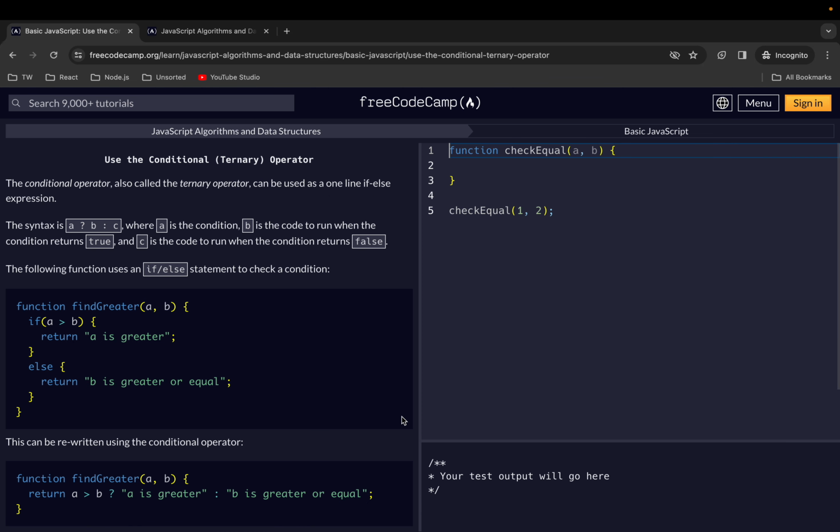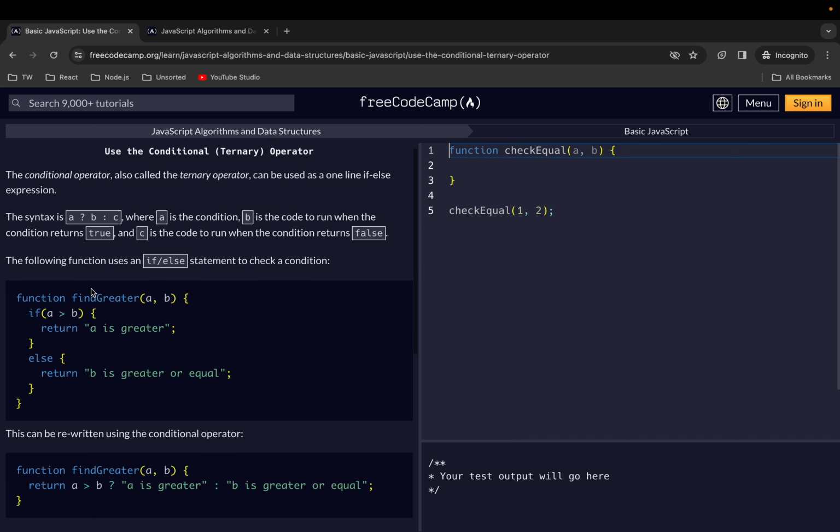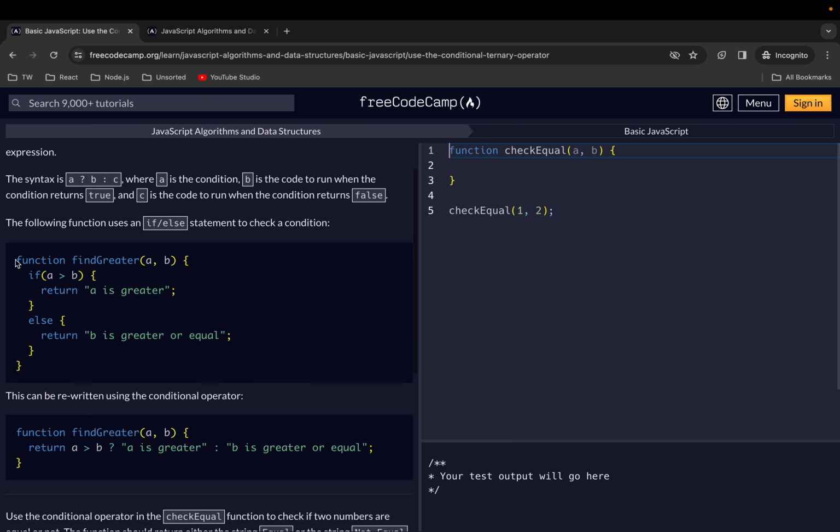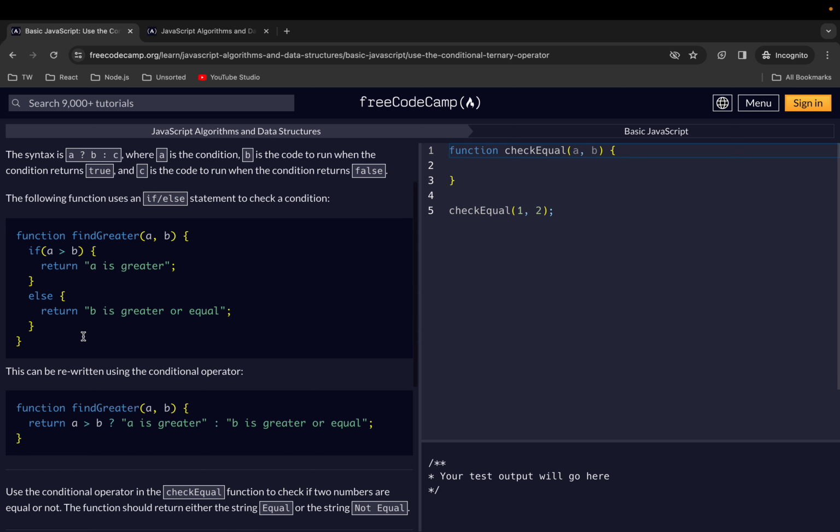Okay. All right, so next up, let's learn about the conditional or ternary operator. The conditional operator, also called the ternary operator, can be used as a one-line if-else expression. So here, for example, we have an if statement, and we do something here, and then we have an else. So it's an if-else statement.